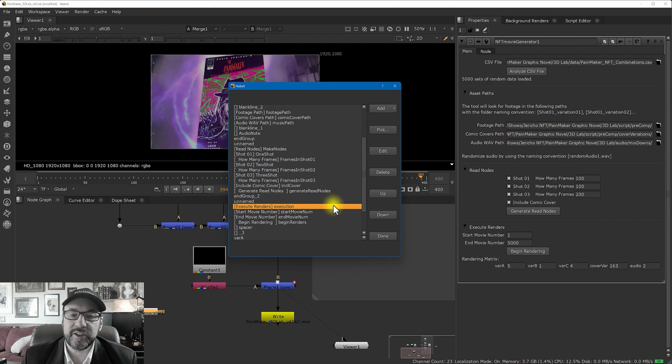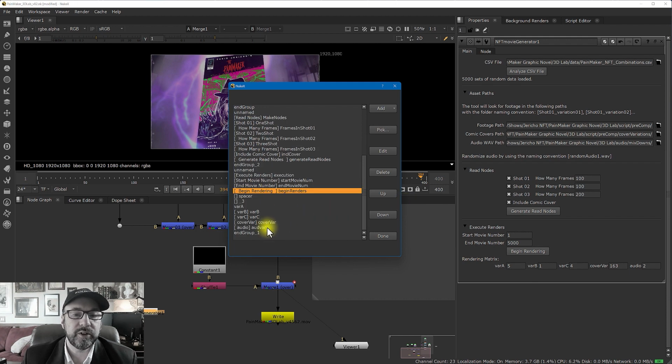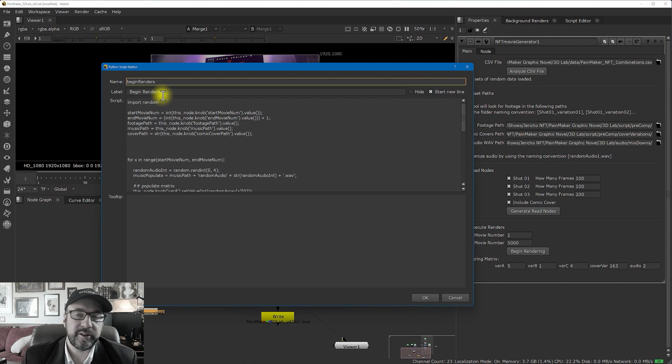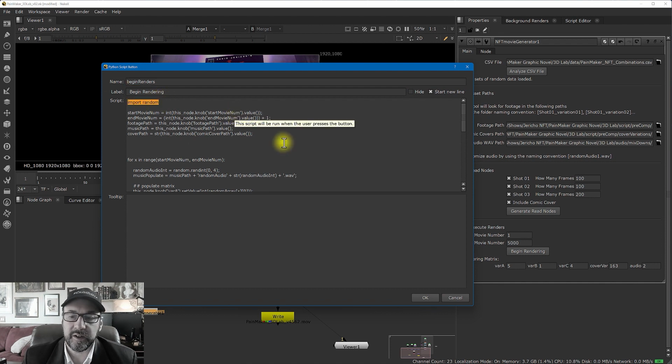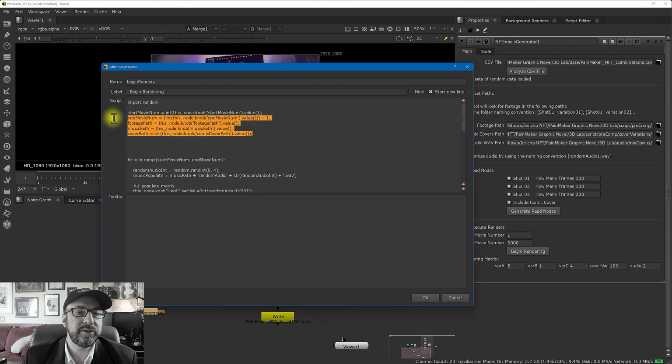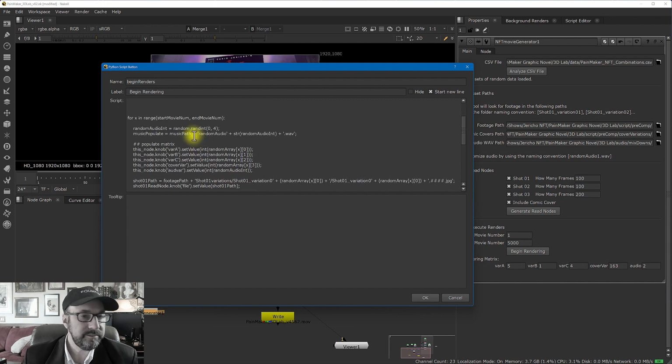Right down here, the execution, starting movie number, ending movie number, again, just variables. And then of course, the begin render element right over here. I'm going to make this a little bit bigger. Importing random package, which just allows Nuke to randomize things. And then start movie number. This is just assigning the UI values to the variables. And then right over here, for X in range, this is a simple for loop, which is doing start movie number, end movie number, right?